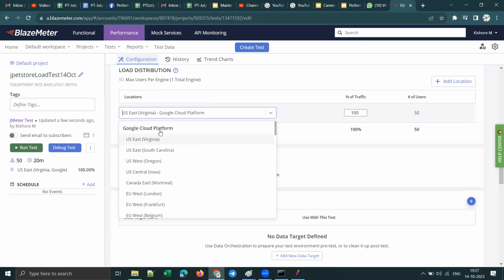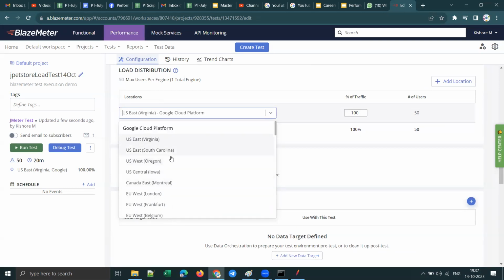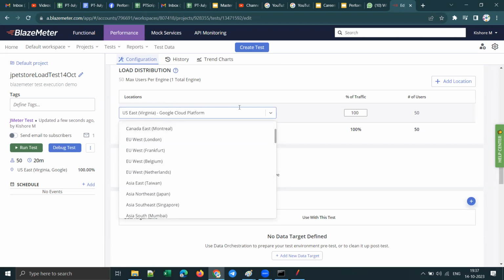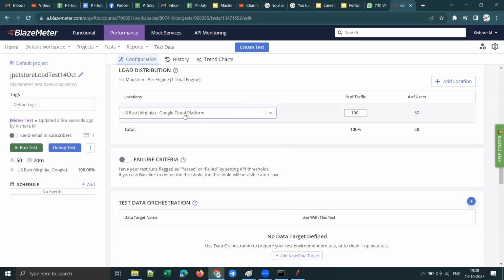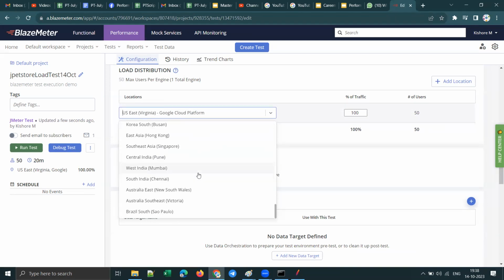Suppose you are working on a US project. You will know from which region they have more users, so you need to generate your test from there, right? Or if you are doing performance testing for an Australia client, select that region, because for an Australia client, more users will be in Australia only, isn't it? So you'll select the geographical location accordingly, and by default it is using GCP, Google Cloud Platform.